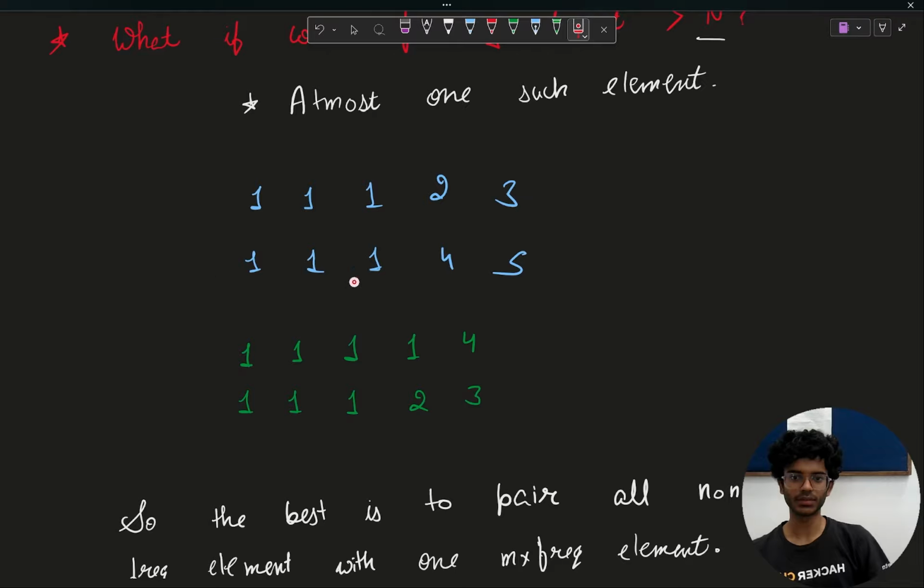Now let us say we have something like this: 1, 1, 1, 1, 1, 1, 2, 3, 4, 5. So the best we can do is pair every non-highest frequency element with the element which has the highest frequency. So we'll pair this 2 with this one, this 4 with this one, this 5 with this one, and this 3 with this one, and that is the best we can do, right?